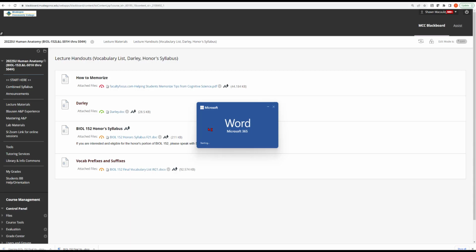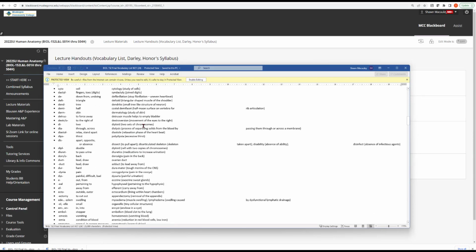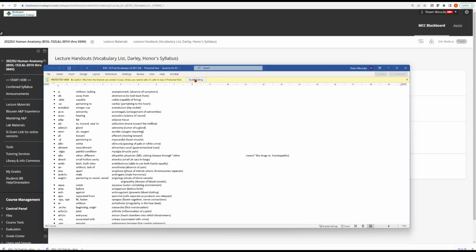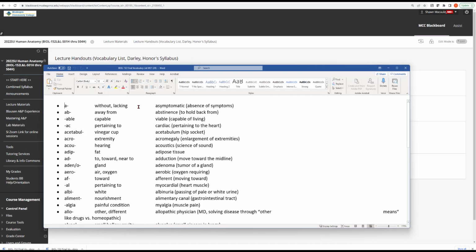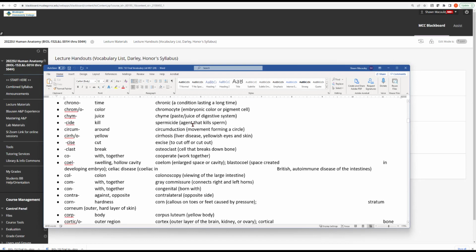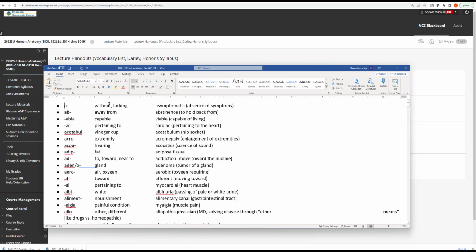And let's take a look at this Word document. This is a 12-page document if you print it out. And the first 2 pages are what you'll want to have for the first exam. And when this prints out, you'll see the page numbers on it. And you're going to be looking at vocabulary terms.